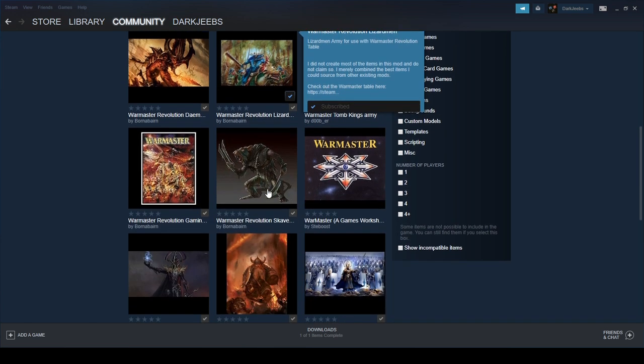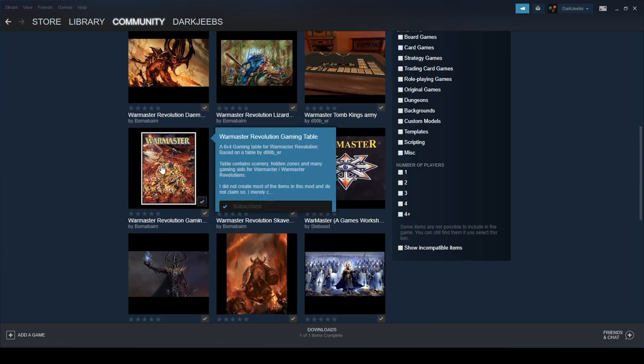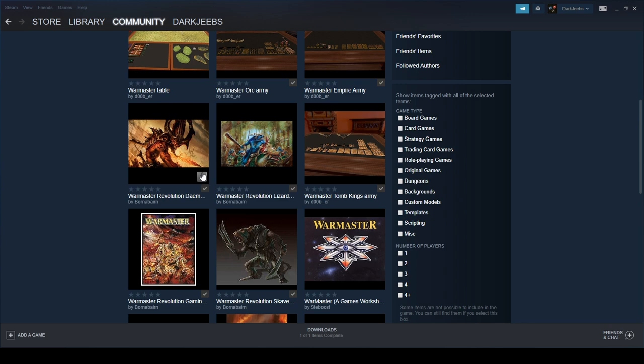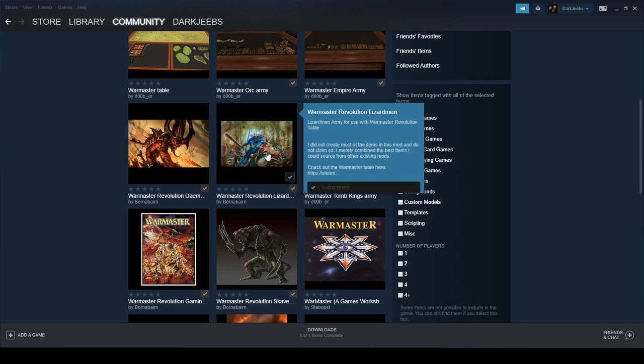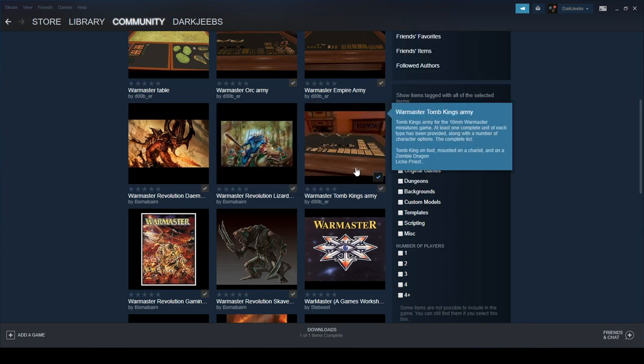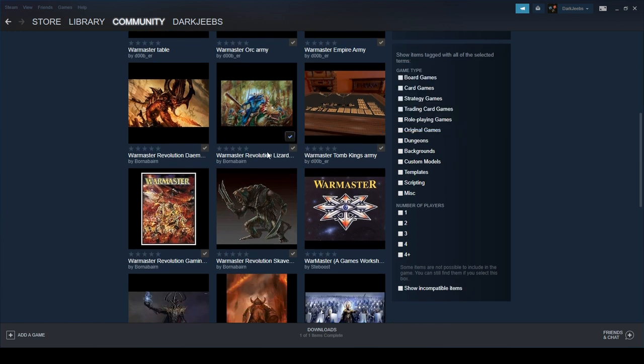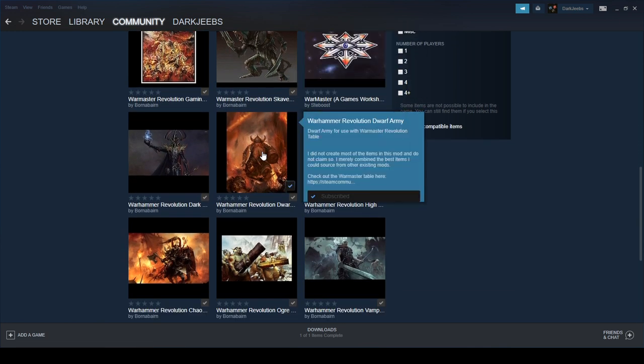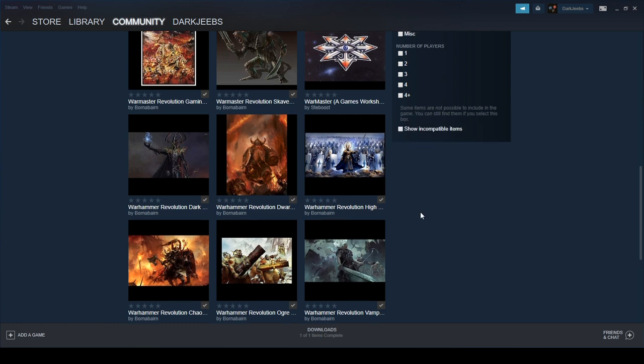The key one you need here is the Warmaster Revolution gaming table. And then you can subscribe by clicking a little check mark that'll be here. On the armies, you can get them all. There's no reason not to, but check back as there's only a few armies in here at the time of this recording, so more may be coming forward.